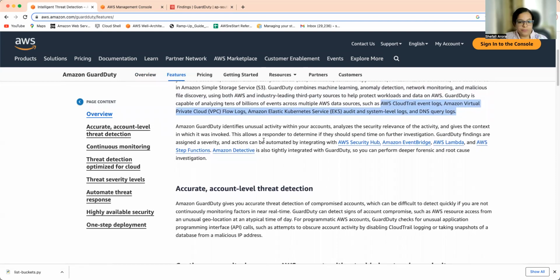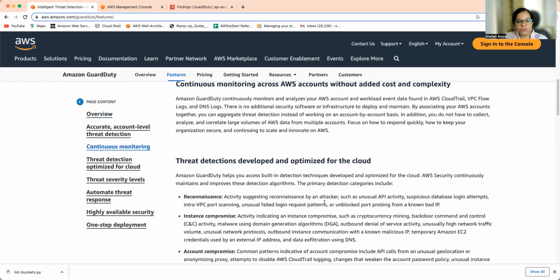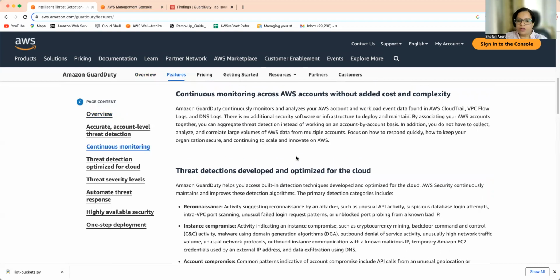Apart from that, when we receive the findings from GuardDuty, it assigns a severity level, and based on the severity level, actions can be automated. We can integrate it with AWS Security Hub, Amazon EventBridge, AWS Lambda, and Step Functions. So there is no additional cost. Of course, when we use this service, we have pricing for it, but there is no additional cost to upload or install any software. So no additional security software, as you can see here.